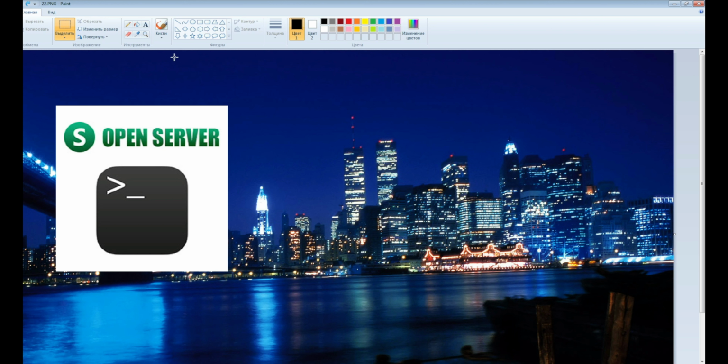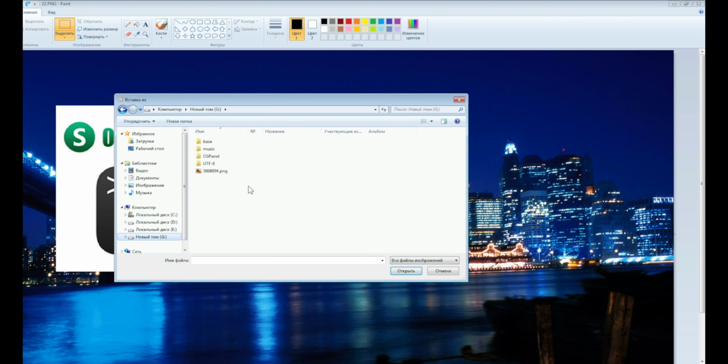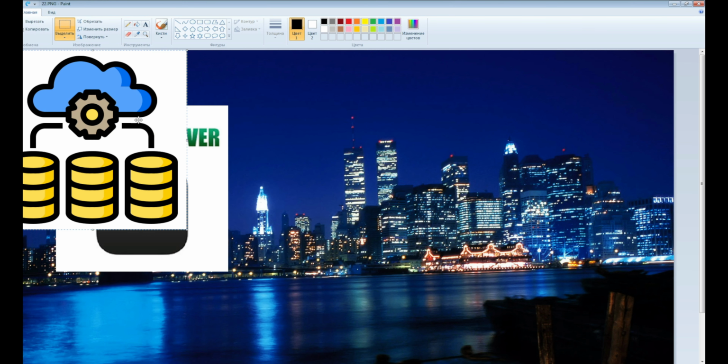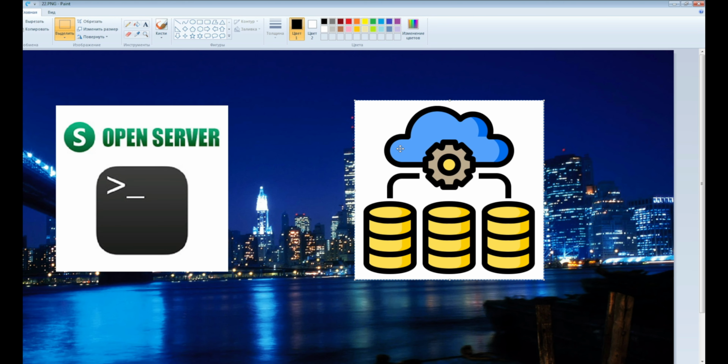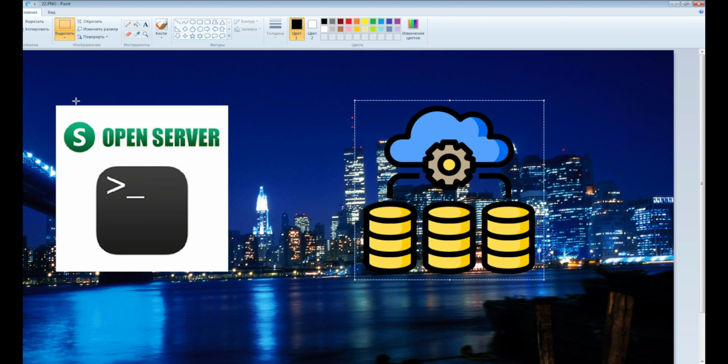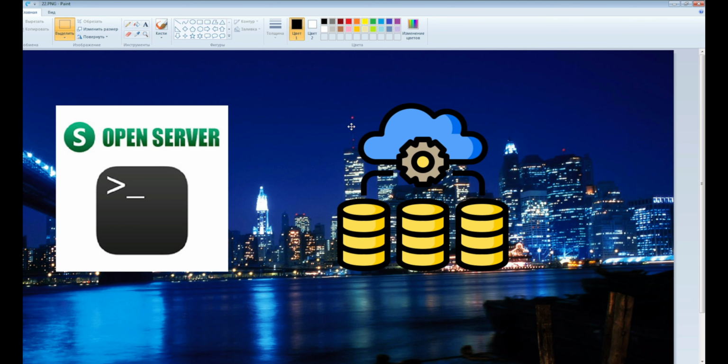Check. There should not be a default check mark here. Should be like this. Select Paste From. Here is our image. The background is not transparent yet. We return to where we have already been and put a check mark. Magic happened.